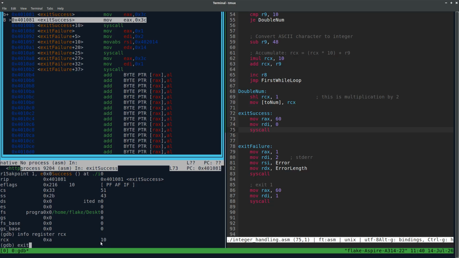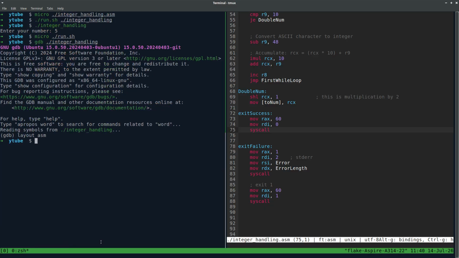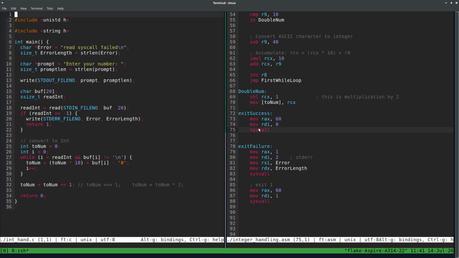So this is how we are able to convert strings to int in Nasm. Let me do exit. So there's the first way. Now let me look at the C code. There is a second way.